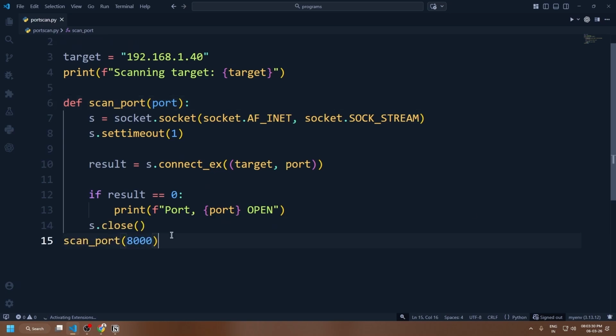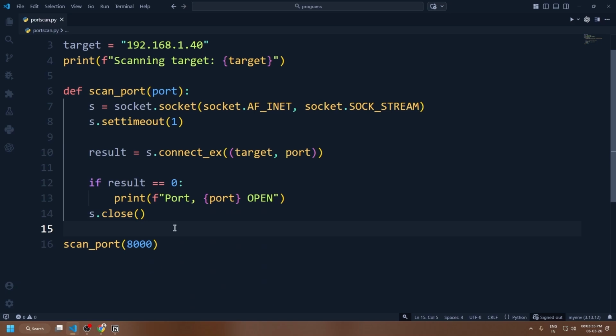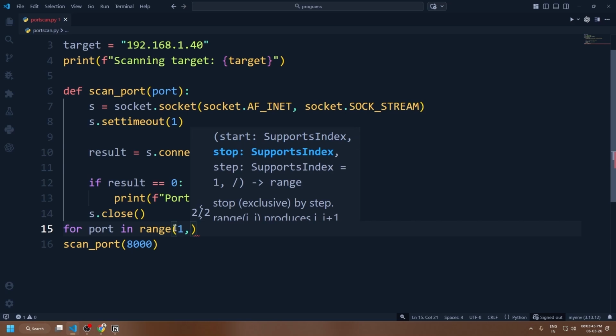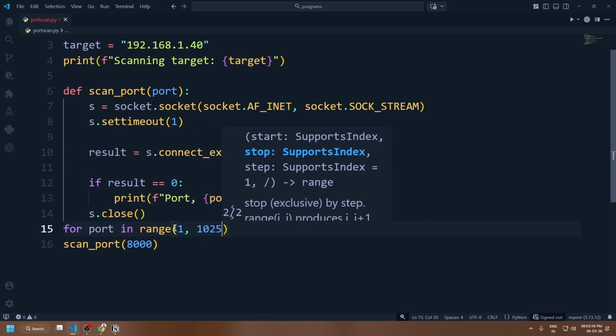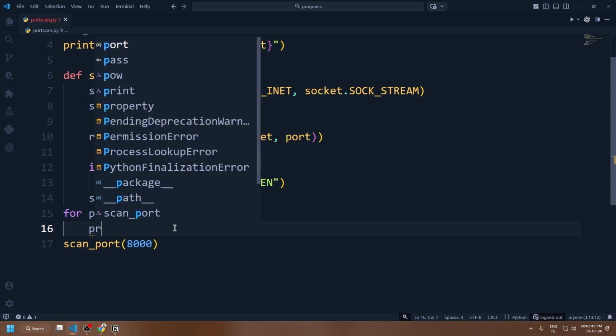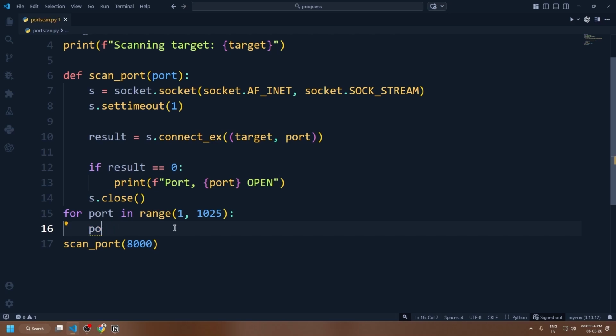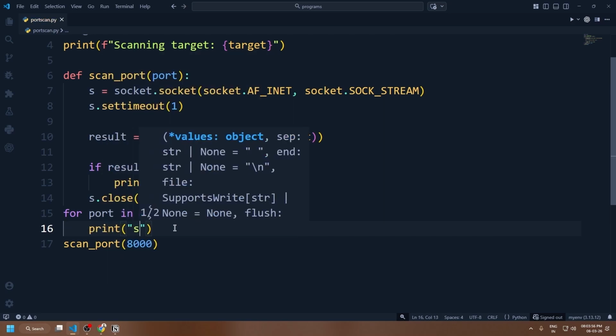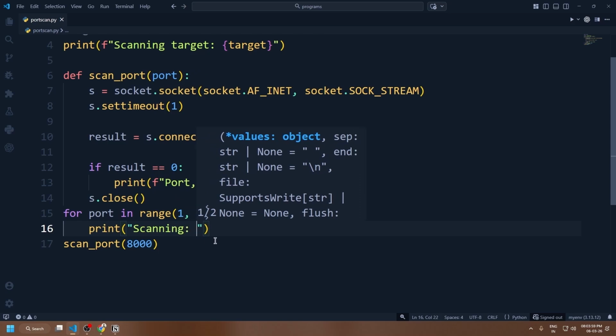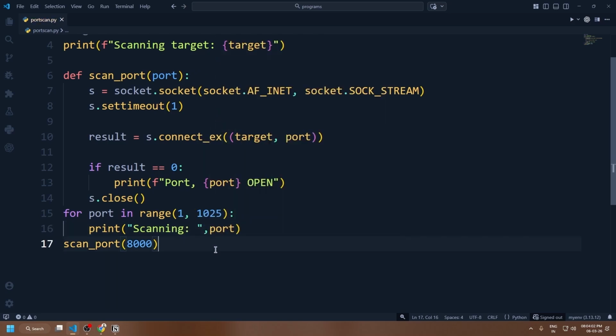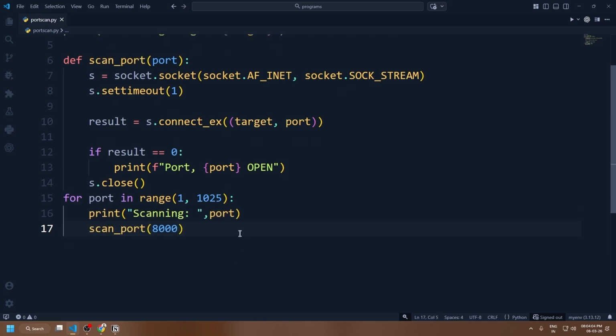So now what you can do is create a for loop here, so you can scan multiple ports at once in a range. For example, you want to scan from port 1 to 1024, so you will use this. And to monitor the progress, you can use print, scanning, port, and this goes under this too.